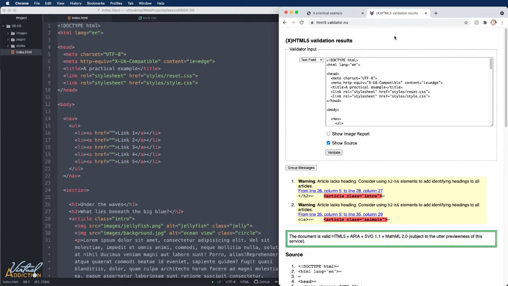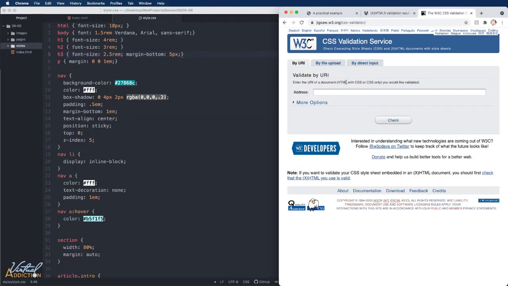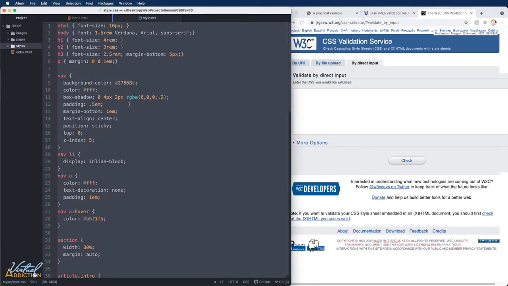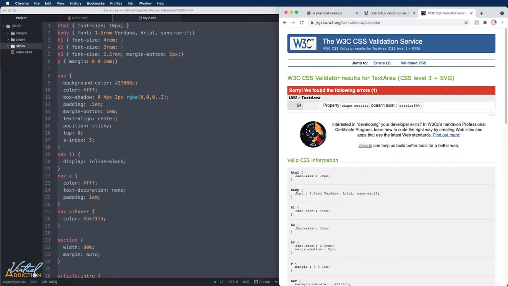Just like we have an HTML5 validator, we also have a CSS validator. I highly recommend that you use this on your CSS files. The CSS validator that I like to use is jigsaw.w3.org/CSS-validator. This works very similarly to the HTML validator. I'm going to use by direct input. I'll go to my CSS and select all of the code and copy it. Then I'll go ahead and paste this in, and if we click check, we should get a page that validates.